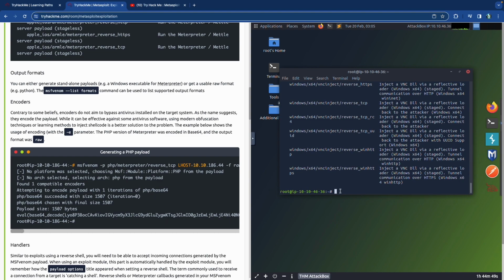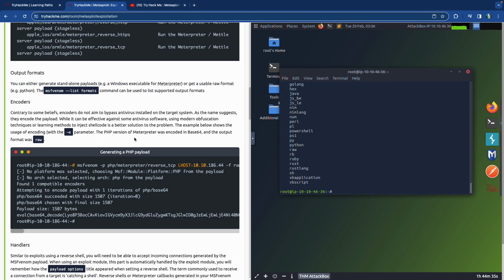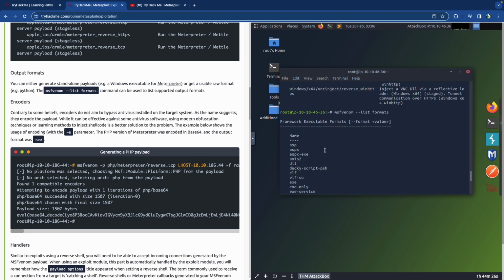And then you can do list formats to just show what all of the output formats are for any payload that you create. And what that means is that it could be an executable if you wanted it to be, or it could be any kind of a file if you wanted it to be. And in a lot of cases, you would need some kind of an executable. And here we go. You have all these different formats over here as well. And then it can be a Windows executable and so on and so forth.